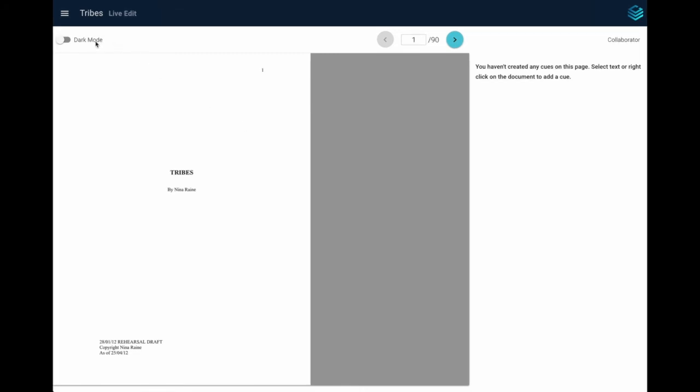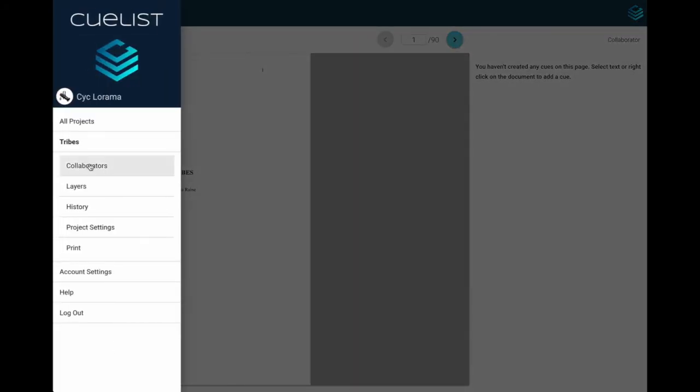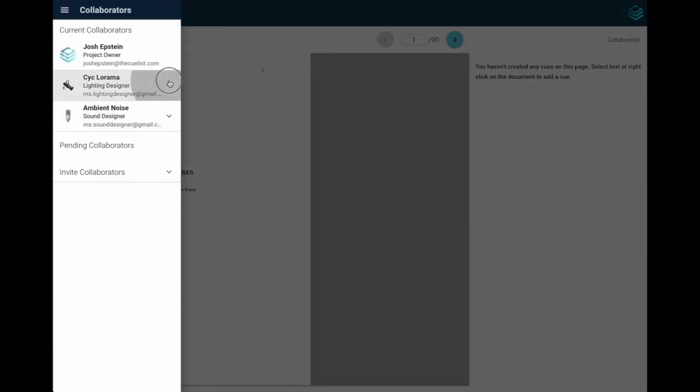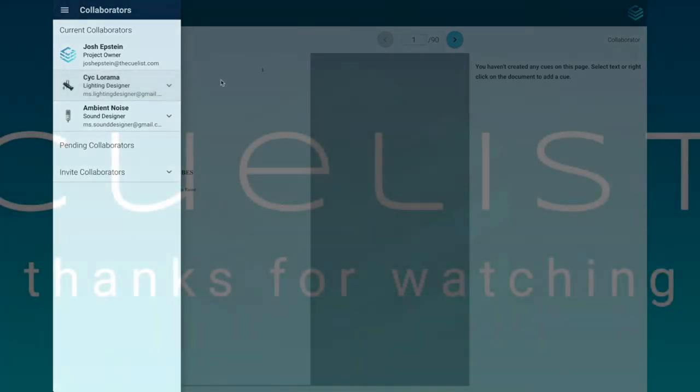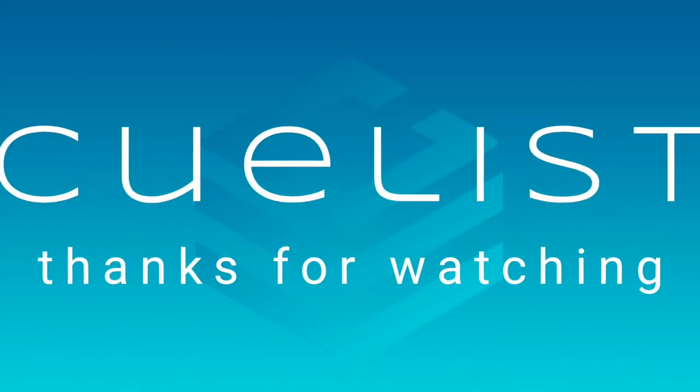As a collaborator, you can see what layers you have edit permissions on by expanding your name in the Collaborators menu. Your layers will have checkboxes. For more on creating and editing layers, click on the layer tutorial or click on any of our other tutorials for additional information about Cuelist.